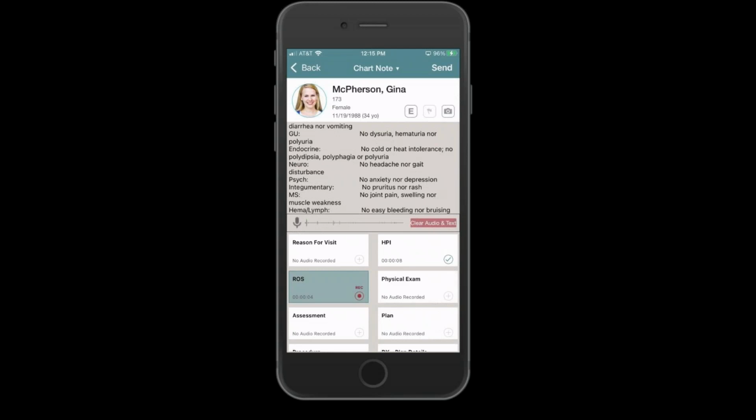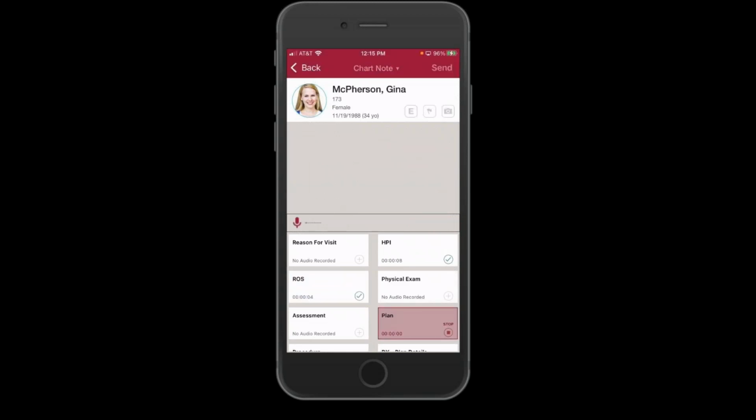Or I could put in a plan. The 34-year-old female with greater than 1 week history of abdominal pain, now more localized to the left lower quadrant, currently is a non-acute abdomen. Just keep on going. And then when I send it, it goes into those boxes that we were just looking at.